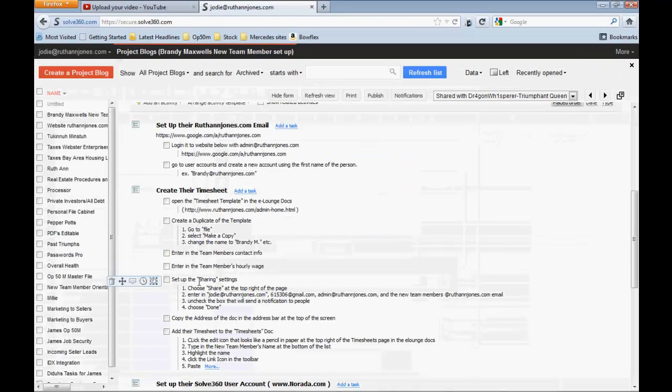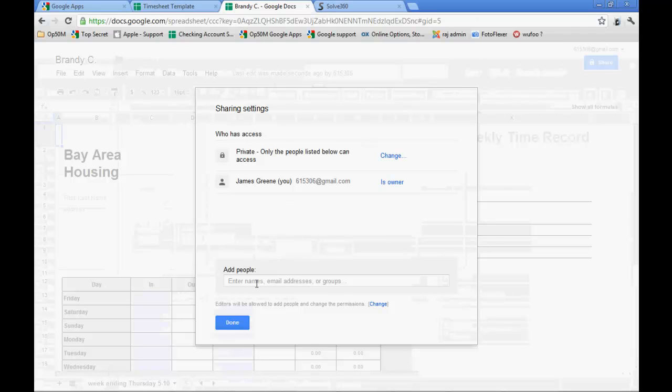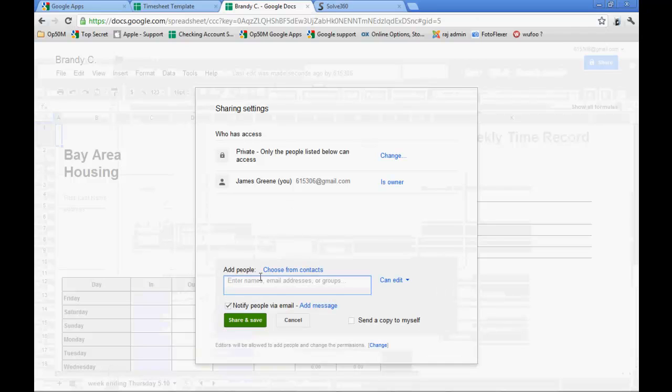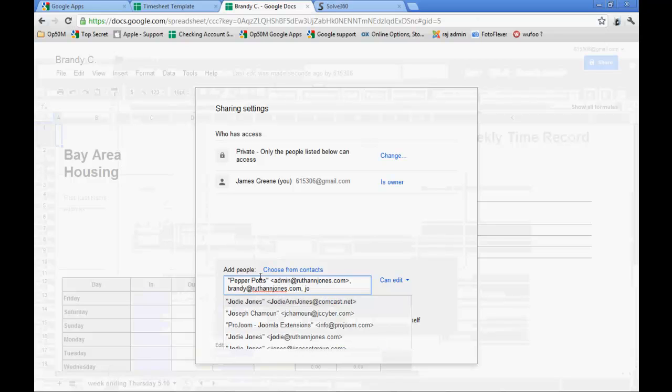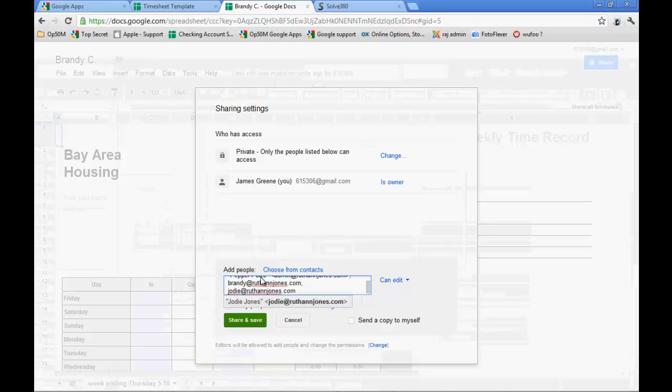And then set up your sharing settings. And so it'll be me, it'll be you, and it will be the new email you just set up. And it will be Jody, her Ruth Ann Jones email.